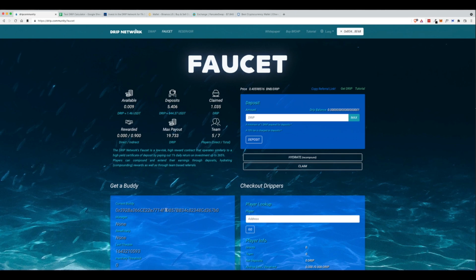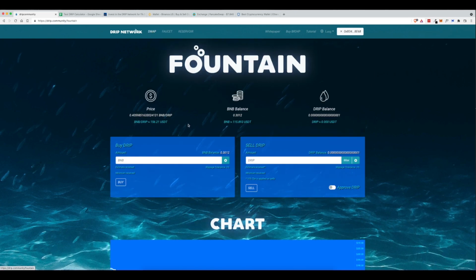So once you've entered the buddy ID and you've done all that and you're connected, you're linked, and everything's ready to go, then you're going to come over here to the swap tab. This is where I believe I mentioned that if you do it this way, you will save 10% in fees by buying Drip directly from the Drip website versus buying Drip from another exchange. You'll have to pay some purchase fees. So this is going to be the cheapest way for you to do it.